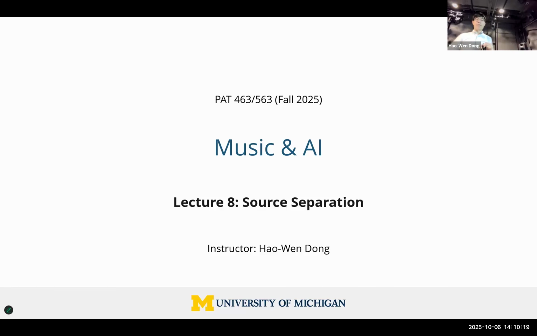Cool. So today we would talk about source separation. Any questions on the deep learning part? Oh, good. I guess mostly just concepts. And once we reach PA3, maybe there will be more implementation details.